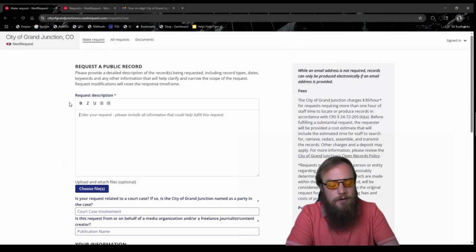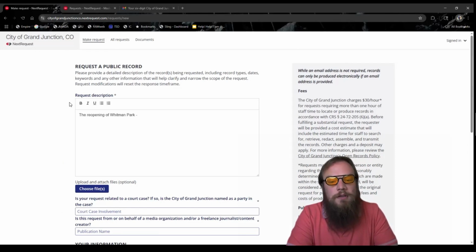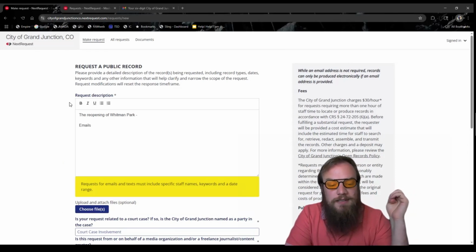So let's say you're in this request and you want to say specifically the reopening of Whitman Park. That's my subject. And you need to ask for certain key terms, dates, etc., and requests for what's being asked. So emails, and this is what I like a lot about this page. At the bottom, it gives you a prompt. Requests for emails and text must include specific staff names, keywords, and a date range.